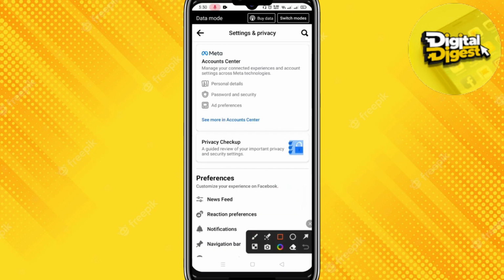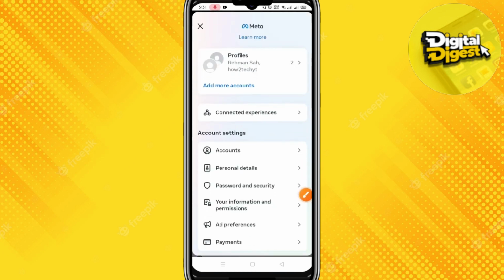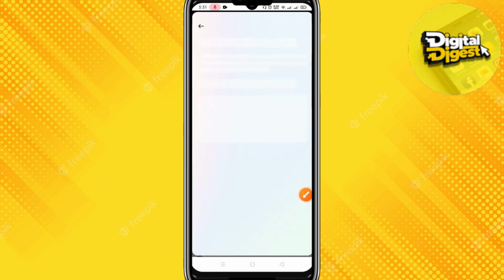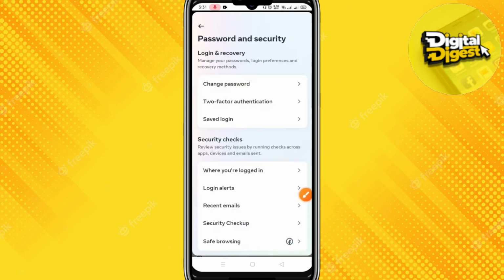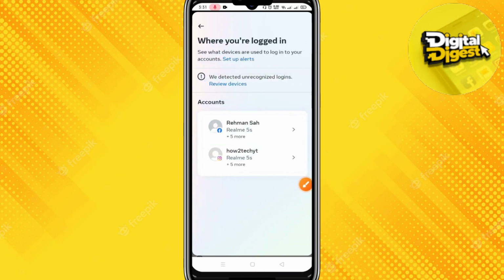Once you have clicked on settings, here you can see more options in Accounts Center. Click on this option and then scroll down, and over here you can see the option for password and security. Click over here, and here you can see the option for where you have logged in. So here you can see our account, and now select the account that you want to see the logged in details of.